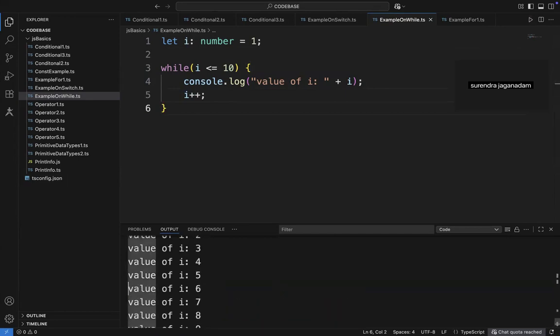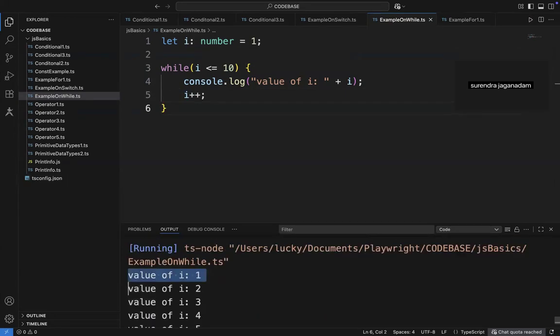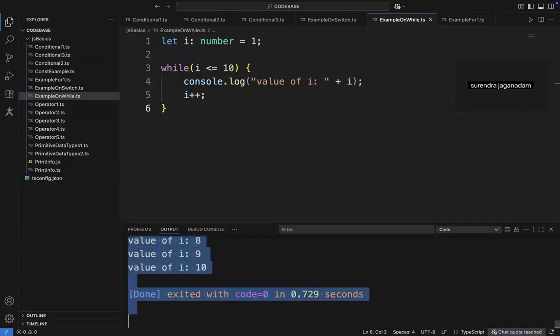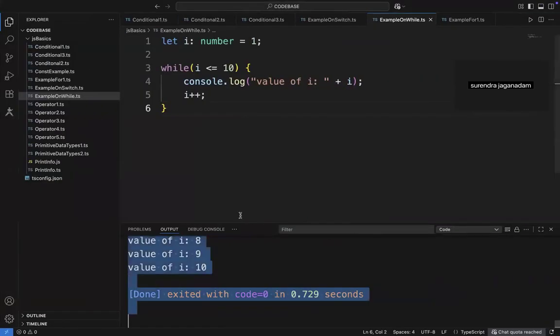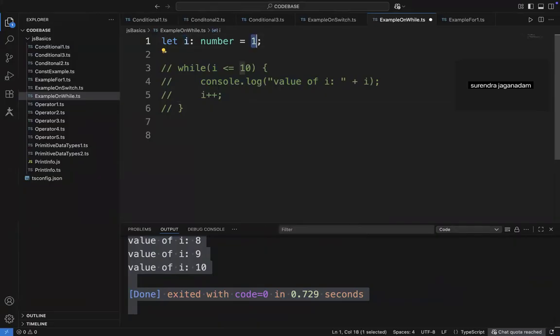See, the values of i from 1 to 10, all the values got printed down to the console. Perfectly all right. If you look at the first example, print the numbers from 1 to 10. The second example is, I want to print the even numbers up to 20. Comment out this particular logic. Let me change my i value to 0.